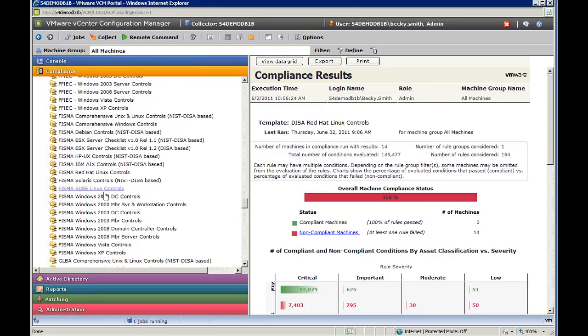That makes sense. Yeah, and it's really powerful, and that's why we separate the two. So compliance, in VCM, think of compliance templates as just the policies. I mean, that's all it is. It's just a container of the rules, and when you run assessments here, these are the results you see. So what I'm showing you right now is the compliance results from me running the DISA Red Hat Linux controls.